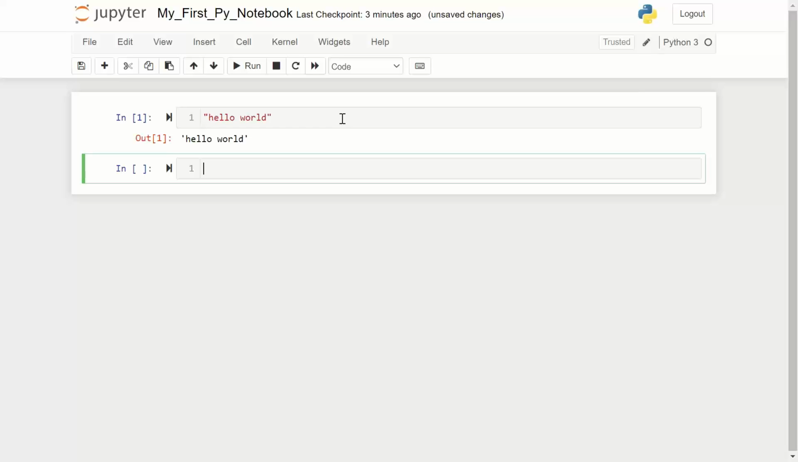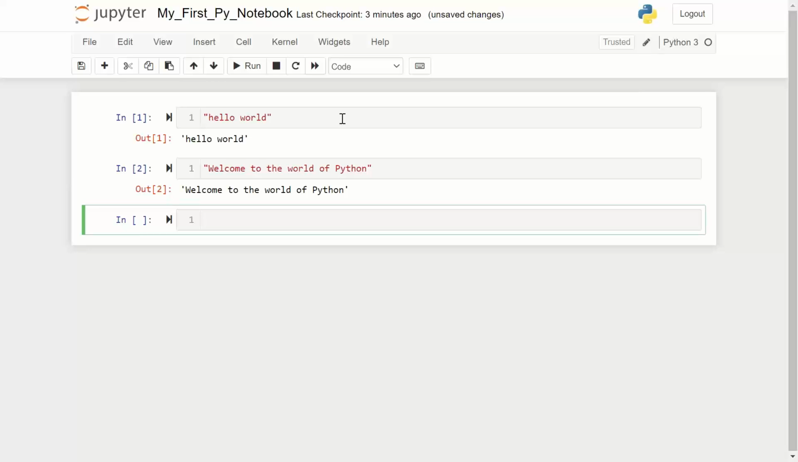Another customary statement whenever you get started with programming is welcome to the world of Python. So what we did, Shift Enter. Once again, to execute code, I pressed Shift Enter. We just started writing some code.